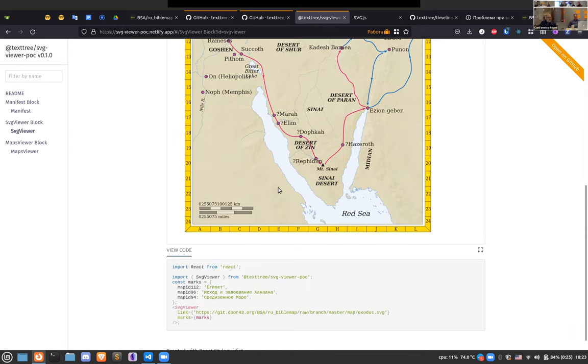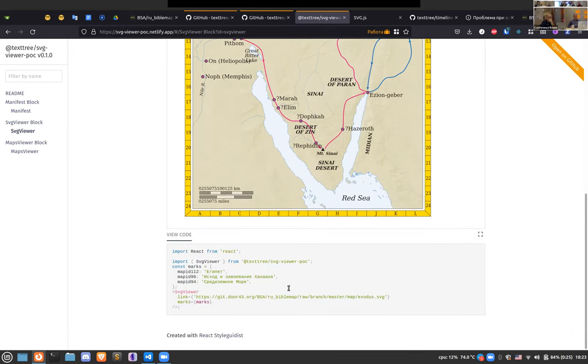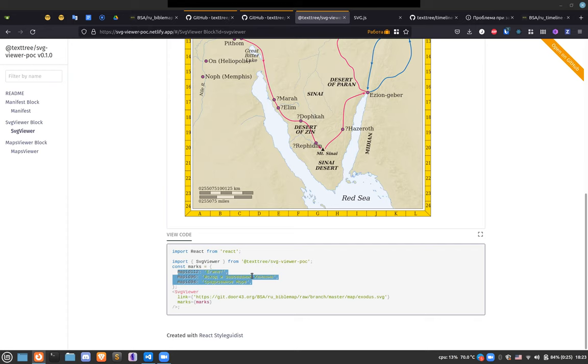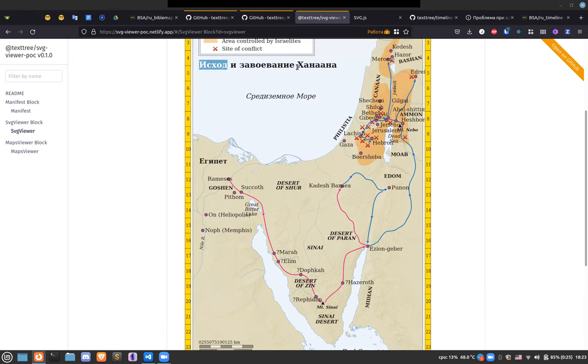We made a viewer that displays the map and replaces the text by ID. For example, this ID here gets replaced with the Russian text. So it replaces by the language that you picked.